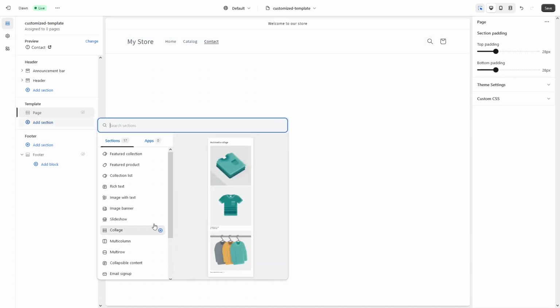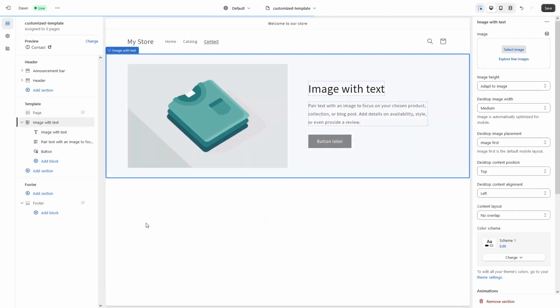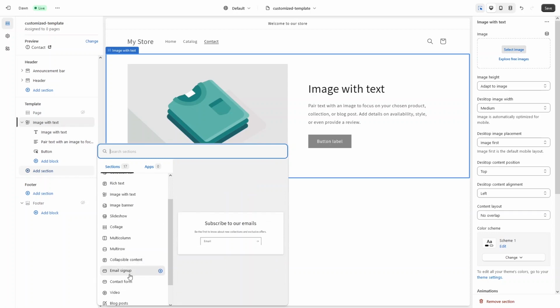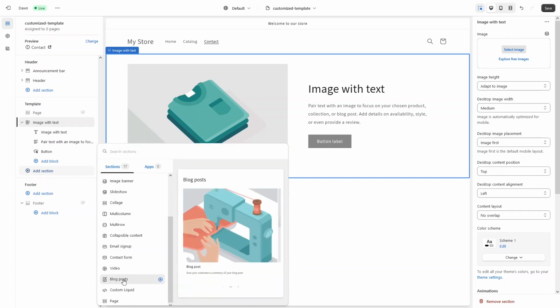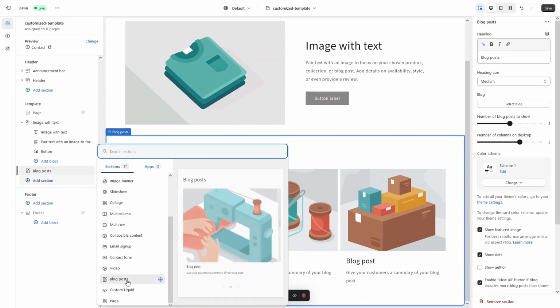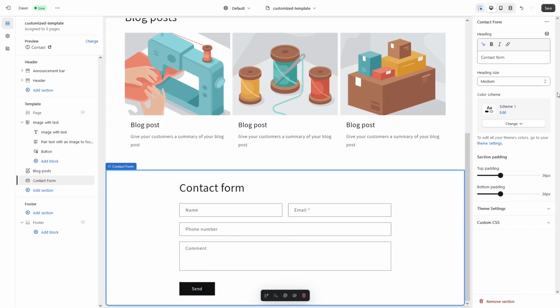First of all, I would like to have the image with the text. As you can see, we have added this image with the text, and in a similar way I would like to add the blog post, and in the last I would simply like to add the contact form. All right, so let's save this.